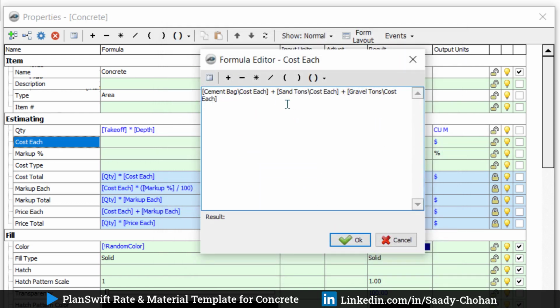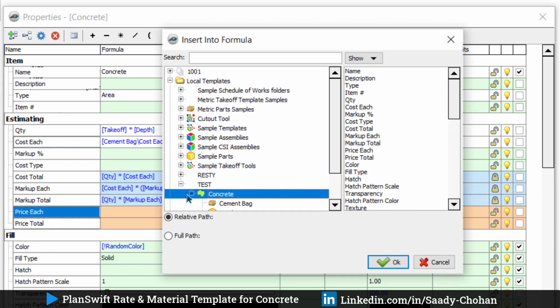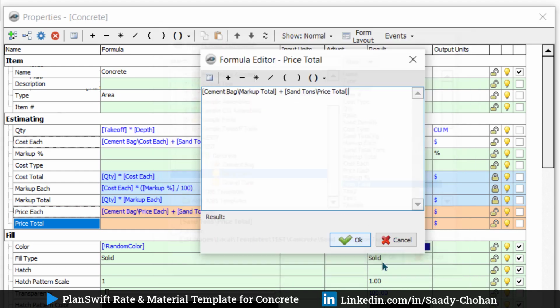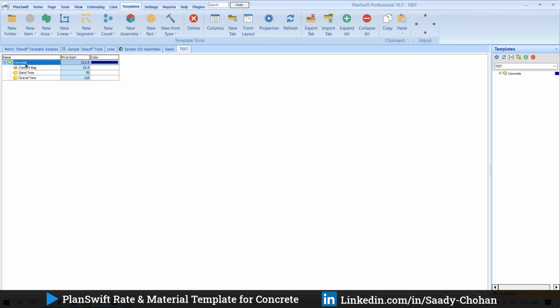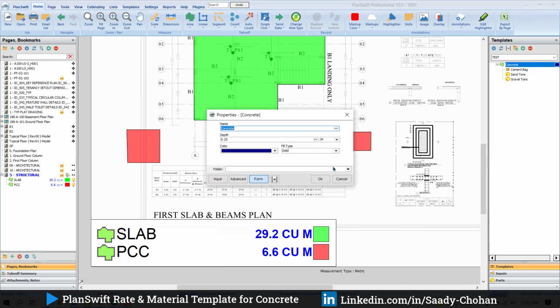So I simply plus, we have to sum here. Once I sum, press OK, you can see software is showing me 150. So you have to sum. Same you have to do for price each and price total. Once you update the template, press OK. It's already updated. Go to Home tab. Now you can run it. Press this button.